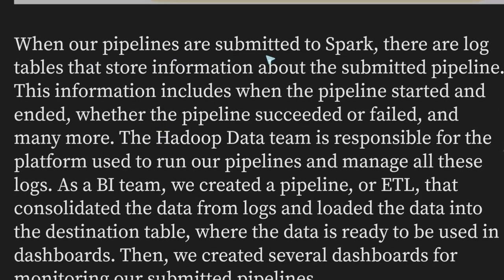When our pipelines are submitted to Spark, there are log tables that store information about the submitted pipeline. We store metadata, log data, and operational data about the logs. In S3, this information includes when the pipeline started, ended, whether the pipeline succeeded or failed, and many more.